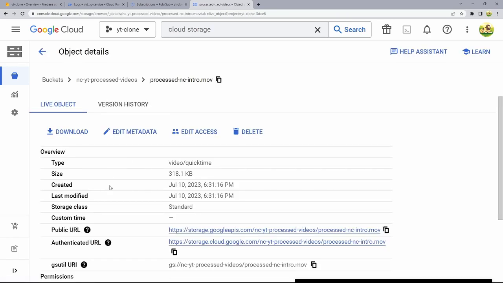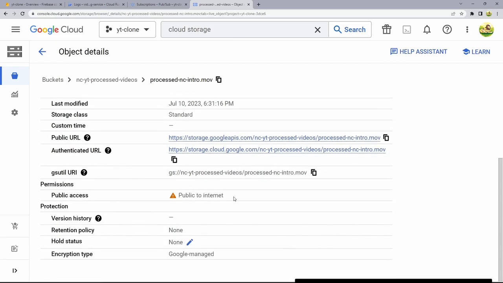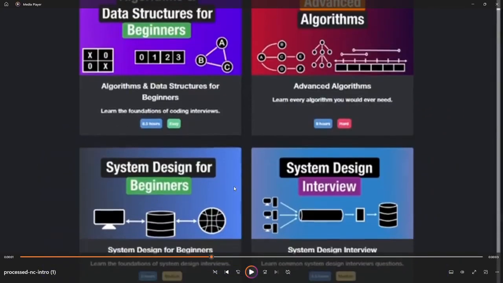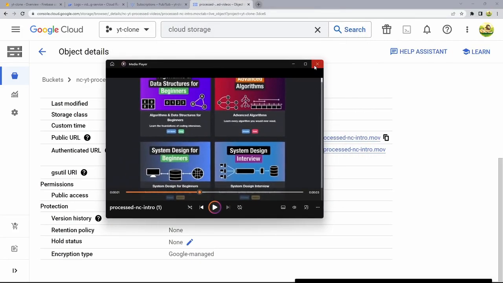But let me just quickly show you the process video, and it is public to the internet. So I think if you copy this URL, it should download the video. So I guess I'll do that real quick. Oh, that was actually the wrong URL. It's going to be this URL. And yeah, that downloaded it, and let me watch that video. And yep, you can see the resolution is pretty dog water. So it was successful in converting it to 360p.